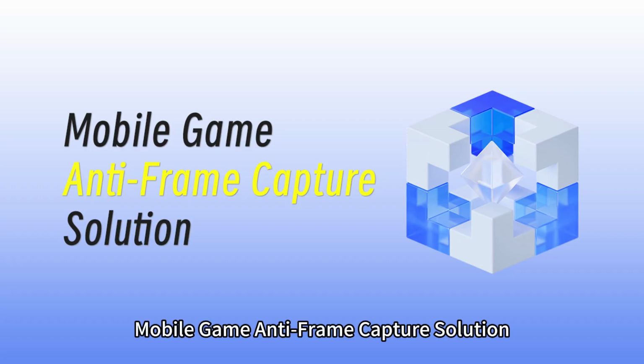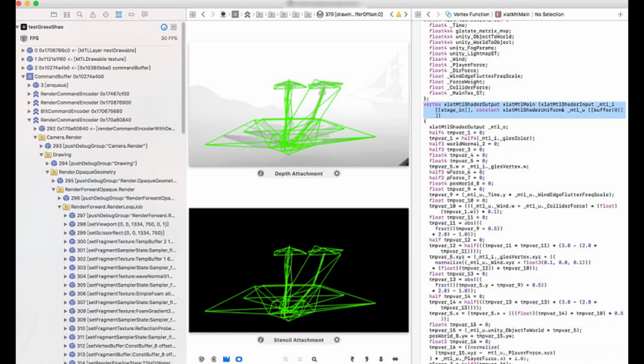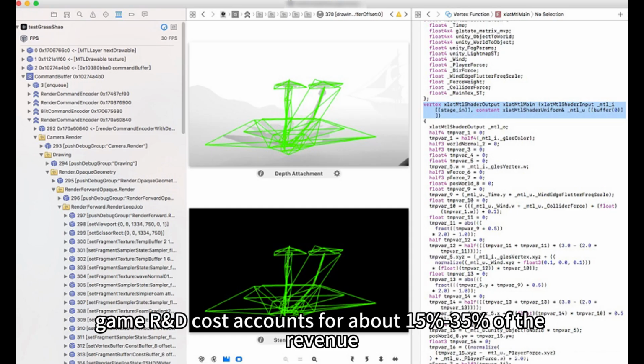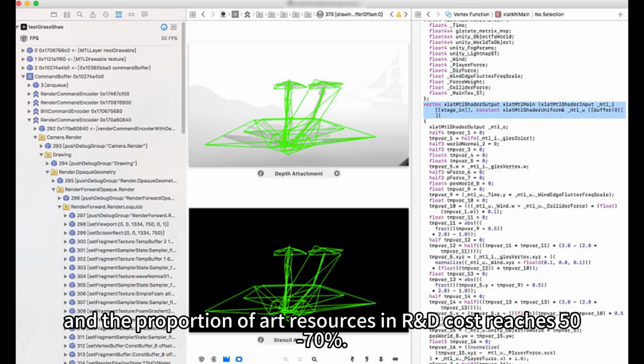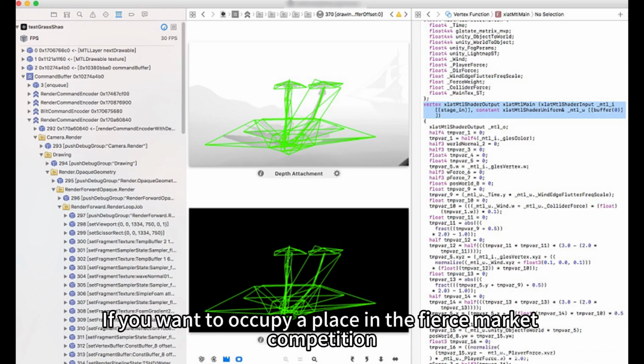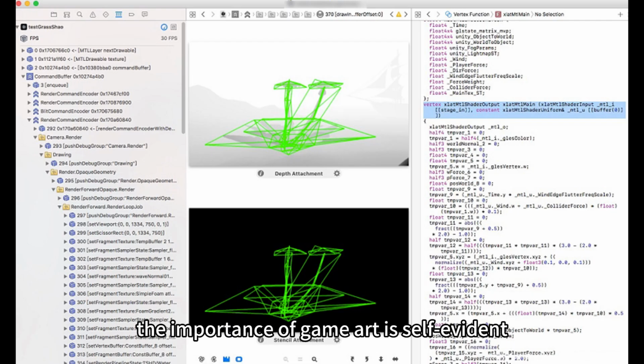Mobile game anti-frame capture solution. According to the statistics, game R&D cost accounts for about 15% to 35% of the revenue, and the proportion of art resources in R&D cost reaches 50 to 70%. If you want to occupy a place in the fierce market competition, the importance of game art is self-evident.